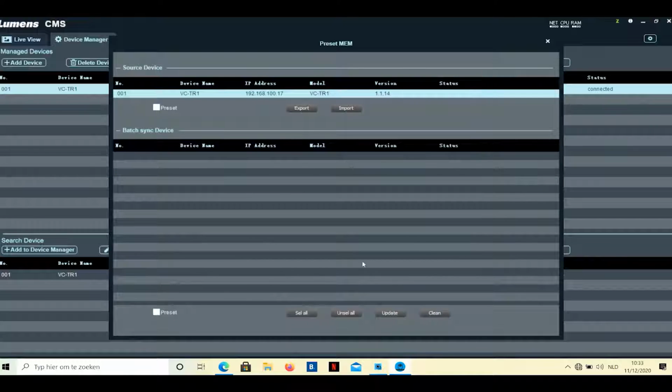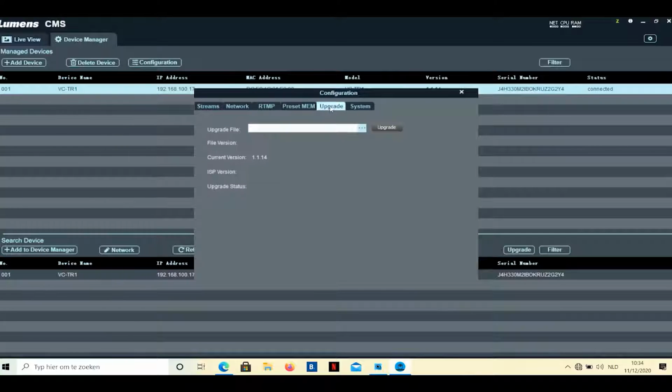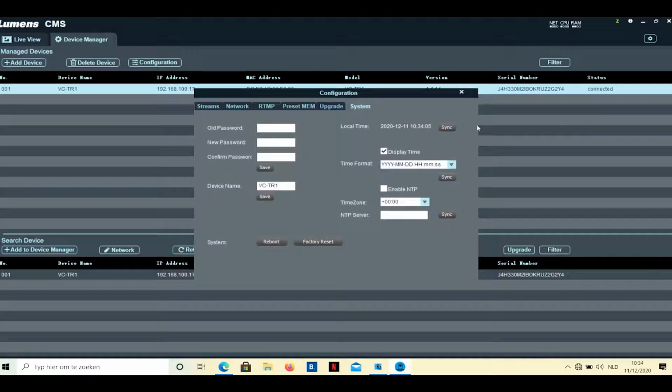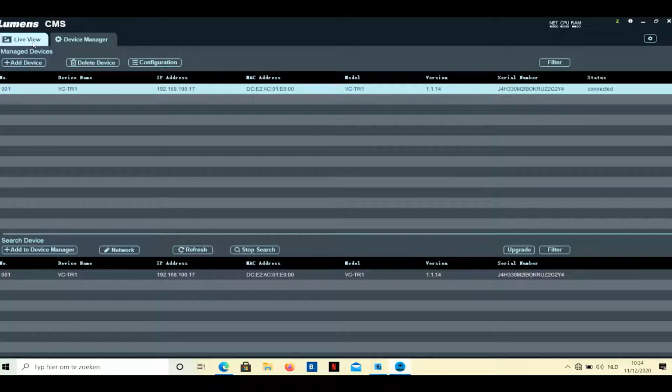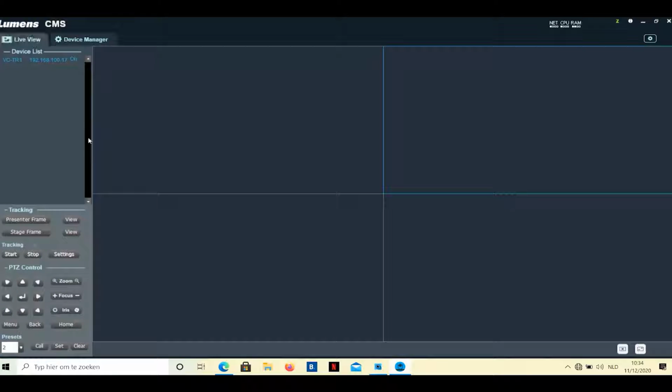And then in here you can see all of your presets or your memory settings. Let's go out of this. And then here there is the upgrade page, and you can set up some more things like timing and everything else. Once that is done, you go to the live view.